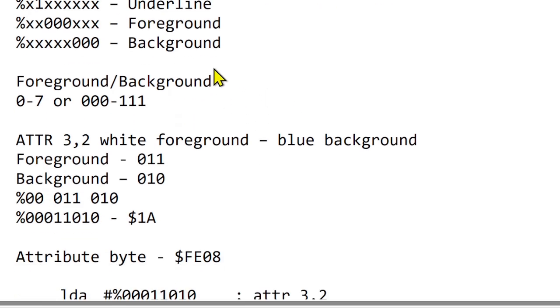I know we're getting confusing here, but it's going to get more confusing, so just bear with me. Foreground and background use 0 to 7, or really what they use is 0 through, in binary, 7, which is 1, 1, 1.